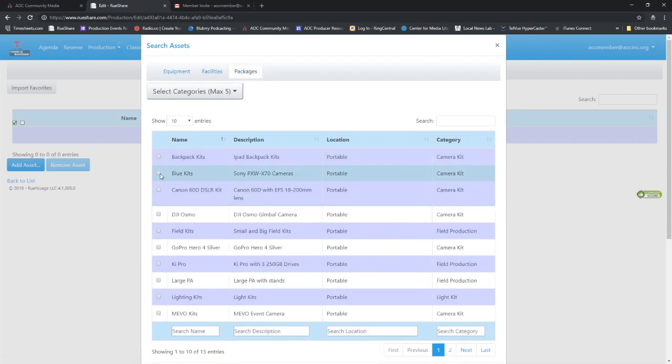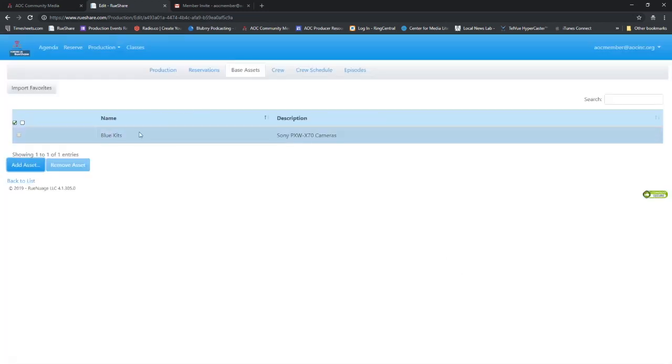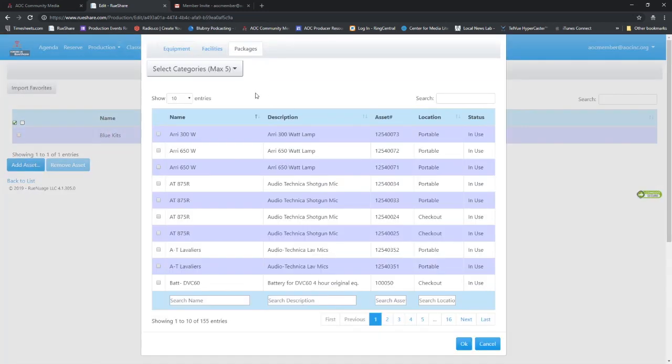So I'm going to set up my base assets. I know I'm going to use blue kits, so I will add that. So I'll just check on blue kits, then click OK there, and that adds that to my base assets, and I'll keep adding some assets.